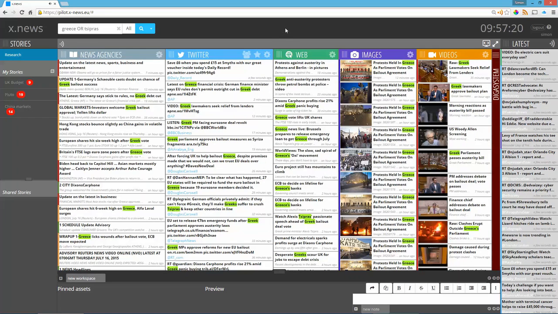And while I'm looking at all this, I don't want to miss other information that might not be part of my search, so I can keep half an eye on the latest column here, which is just ticking through with everything that's coming into X.news.